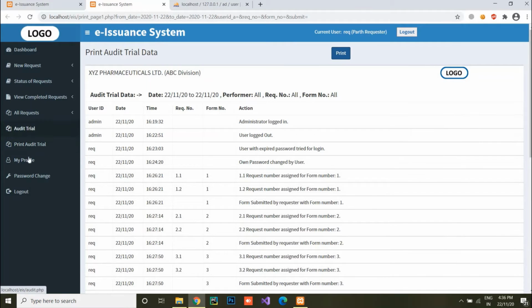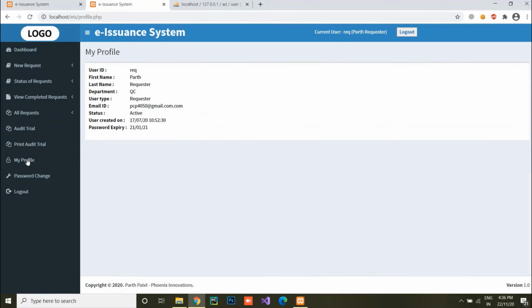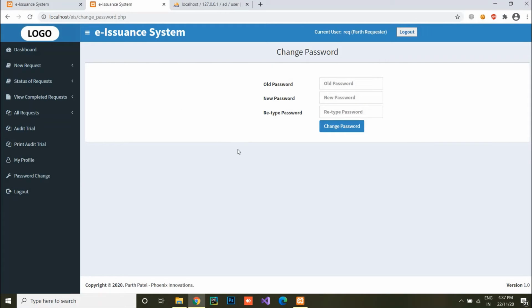Okay, now my profile is available for all users. User created date, password expiry date. User can change his or her own password, typing with all password complexities, like one numeric value should be there, uppercase, lowercase, one special character should be there. Every password complexity will be covered here. Okay, change password. Now log out.